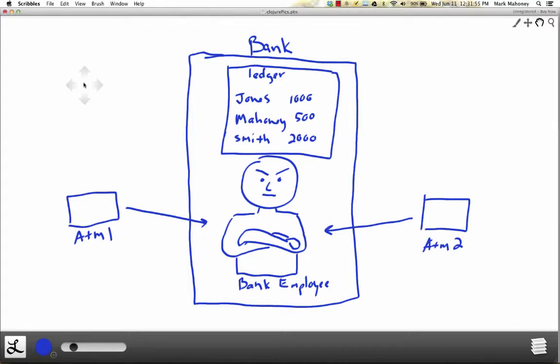Right? So now if I walked up to ATM 1 and my wife walked up to ATM 2 at exactly the same time, well, we'd have to get in line. We'd have to get in a queue, and only one of us could withdraw the $100 at a time. This will solve our problem. But at the same time, it introduces some other problems.